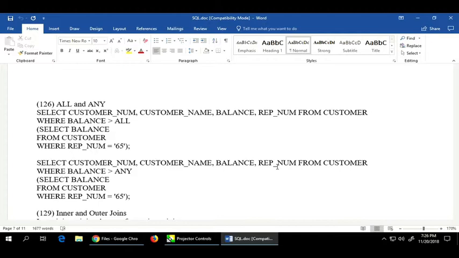Right? Okay, and the one below it, we switch it so it has to be greater than any of the ones in there. So in one, it's going to compare it to every single one of those, and it has to be greater than every single one in the result set. The other one, if it's greater than any individual value, it's going to take it.